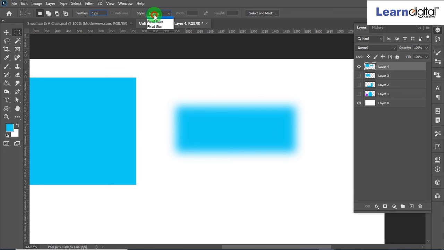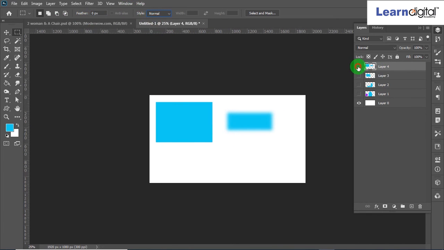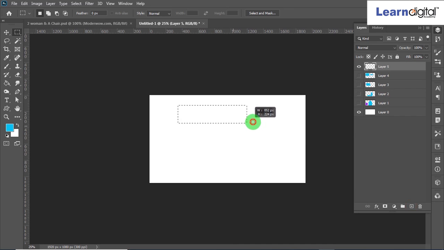Now what is the next option? We can go to the styles. In styles there are three types. One is normal, second is fixed ratio, and third is fixed size. When we select normal, one minute, I can create one more new layer. In normal, we can draw the rectangle however we want: how much width you want, how much height you want, you can draw it.